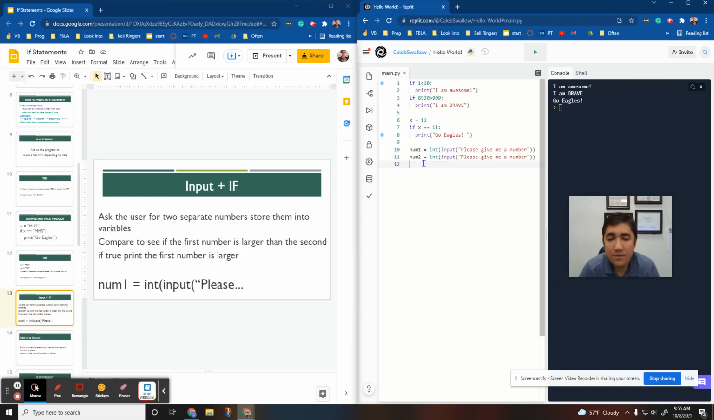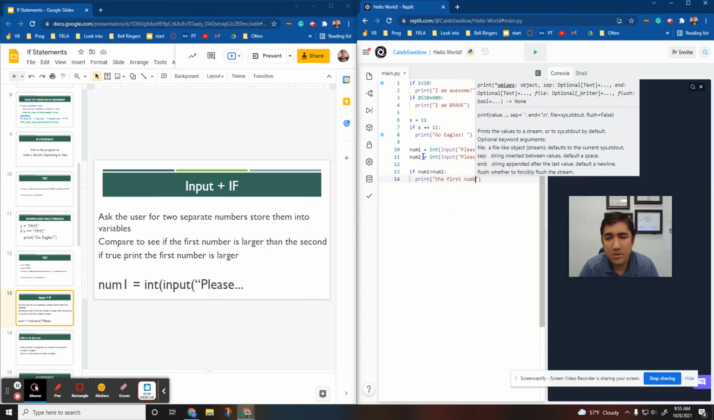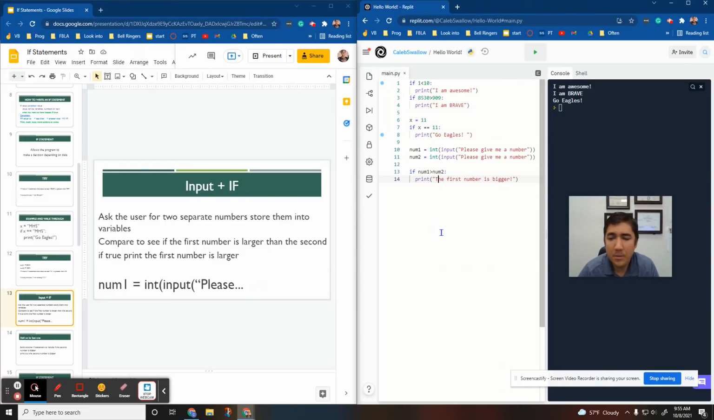We're just going to do if. We're going to just compare to see if num1 is greater than num2. If num1 is greater than num2, then print the first number is bigger. Always have your English hat on. I'll make it look nice.